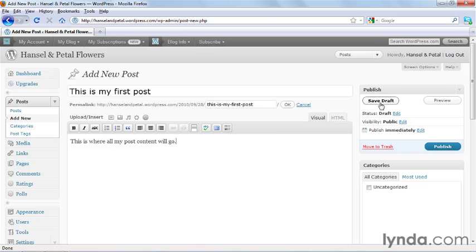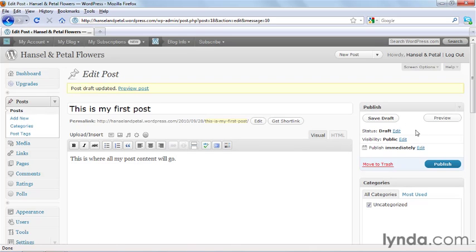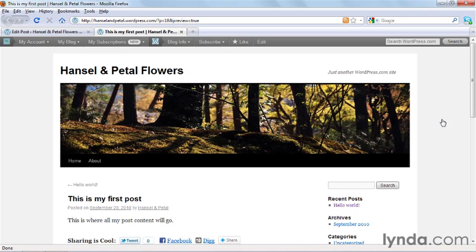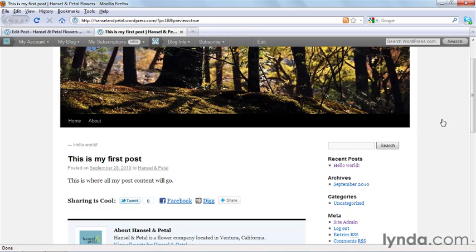For now, let's save it as a draft, and then click Preview. Now you'll see what this post looks like on the website, even though it's not actually live on the website. That way you can type out a post, add pictures or video or whatever you want, and make sure it appears the way you want it to before it actually appears for other people to see.